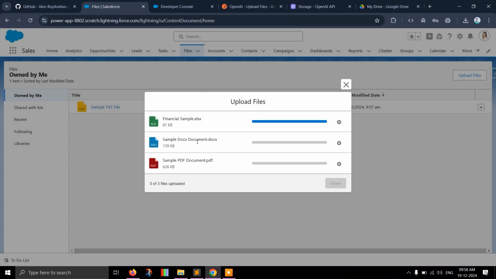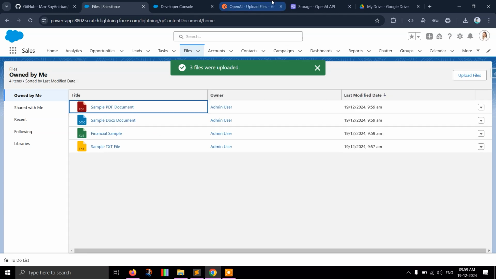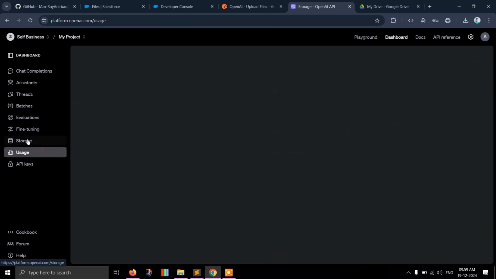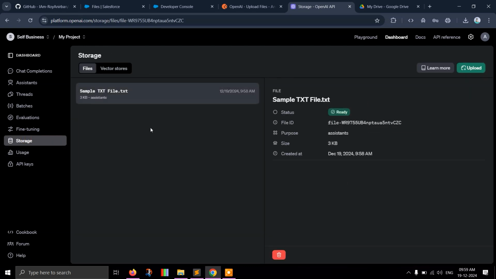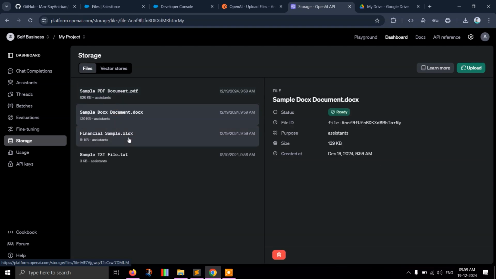So in the use case, you can see the Excel has got uploaded, the document got uploaded, and a PDF got uploaded as well. I will just click done. If I go to OpenAI, you can see all the 3 files are now coming, and they are ready for retrieval. The actual content itself got uploaded. You can see 81 KB.